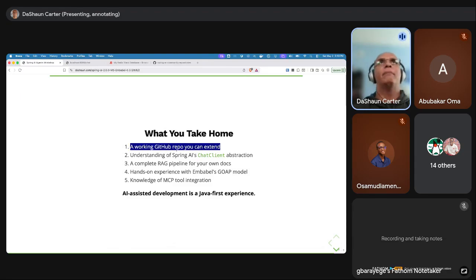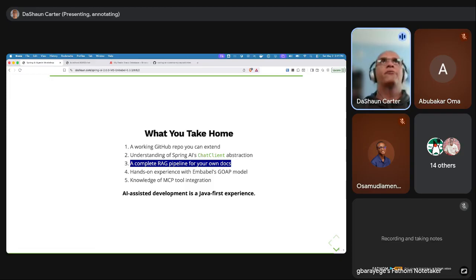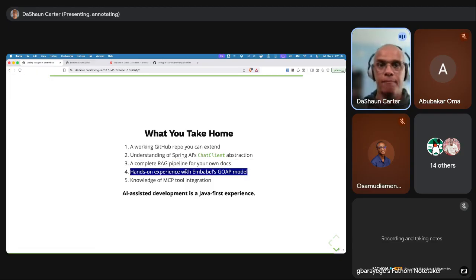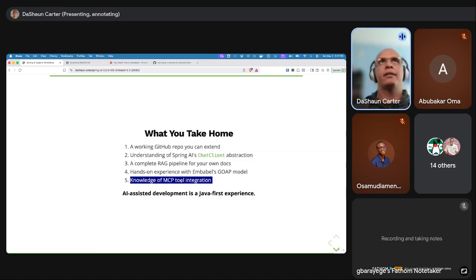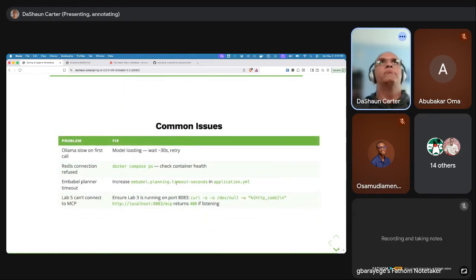You've got a repo that you can use. You understand the chat client. We've had two sessions showing the differences, the system prompt versus the user prompt, giving the chat client tools, like that question and answer advisors, right? There's memory advisors so it can keep track of your conversation as well. We did a RAG pipeline for our own docs. We did a deterministic goal-oriented action planning workflow using Embabel, and then we actually integrated that MCP tool and had it making code changes. AI-assisted development, all in Java. It's hot.